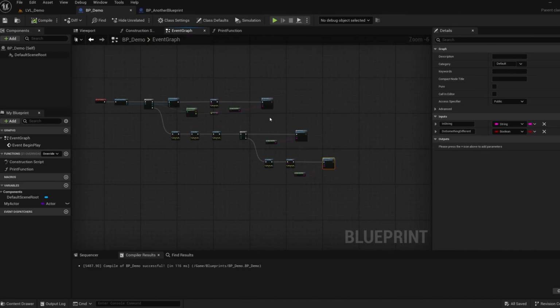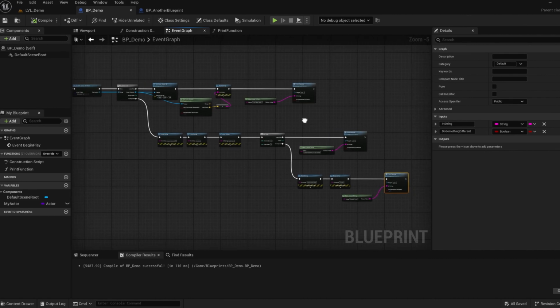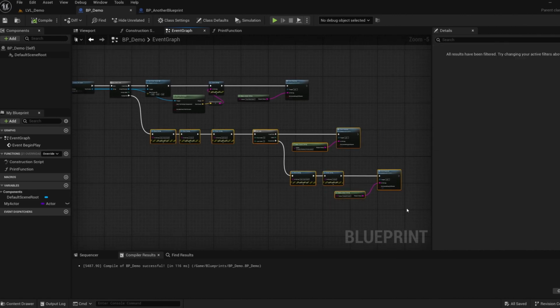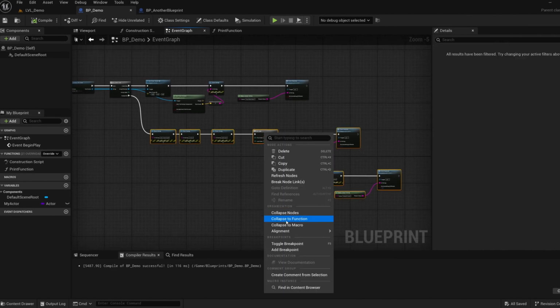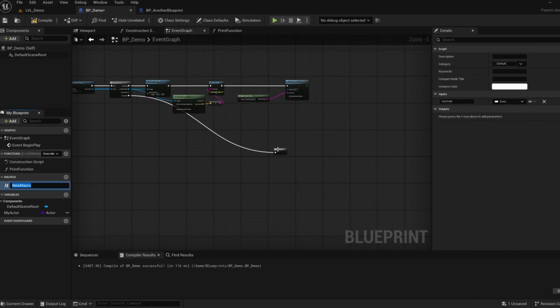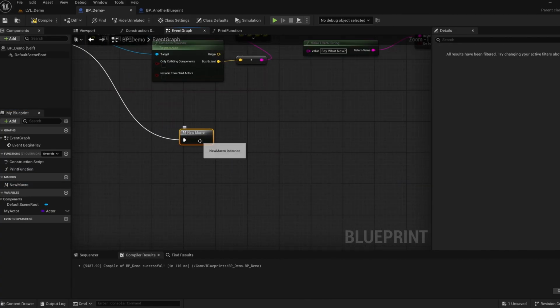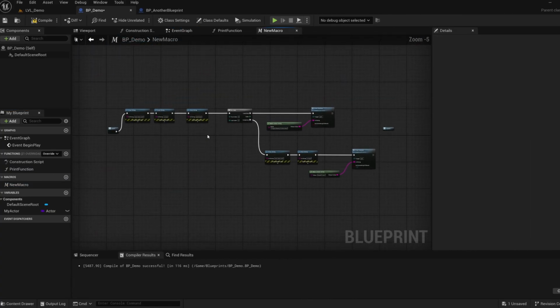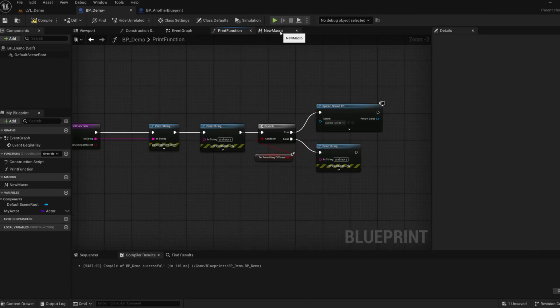Another tool for organizing your blueprints is the collapse to macro option. This one is similar to the collapse to function, except that it's more just organizational. It keeps things as they were, just within another tab now.